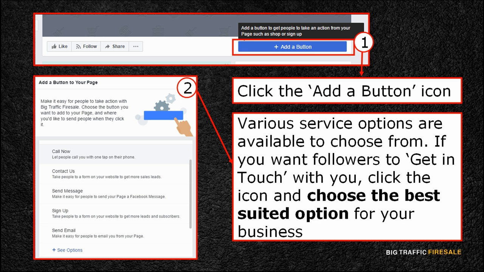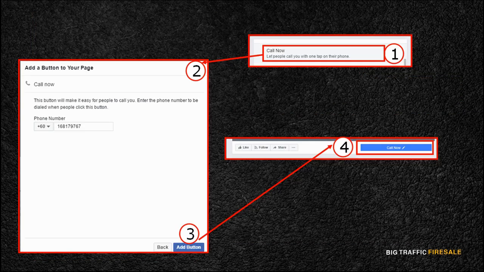If you want your followers to get in touch with you, click the icon and choose the best suited option for your business. If you click Call Now, the phone number you filled in at the About section of your page will appear. Clicking Add button will allow an instant button to be created as Call Now, and you're all set. Utilize the options on your Facebook page to ensure you get everything covered.